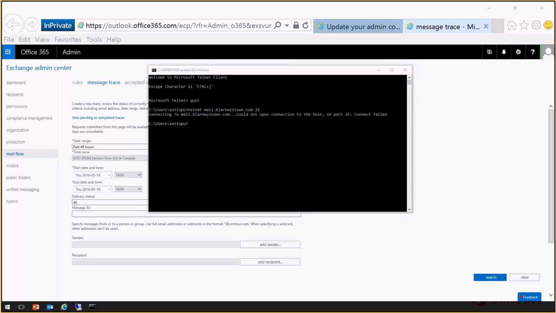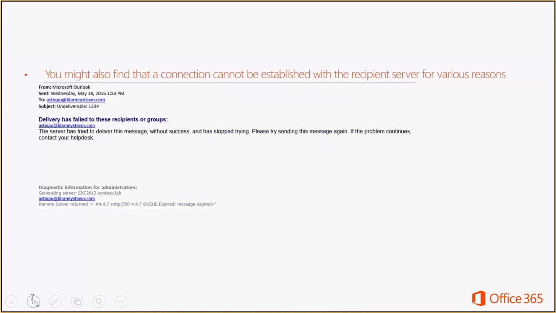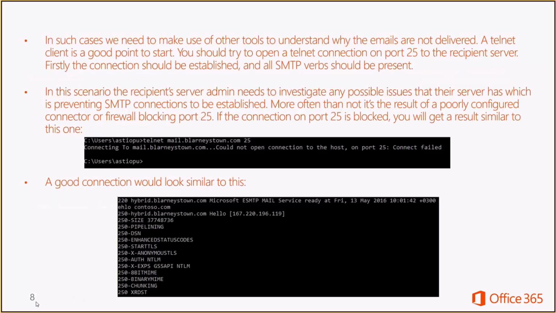Okay, and that would be an indication of something blocking the connection on port 25. Most often this will be a misconfigured firewall which is blocking the traffic, and in this case the administrator of the recipient server needs to check the firewall and make sure that the server is reachable on port 25.